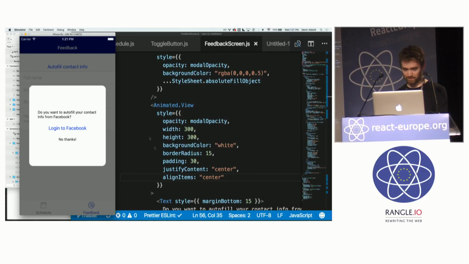All right, a little better. I'll leave it there for now.